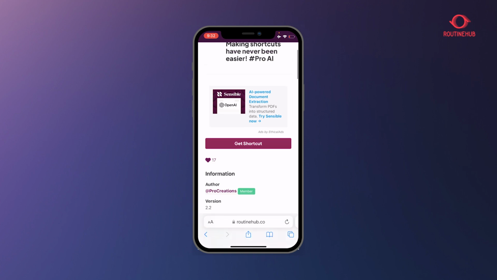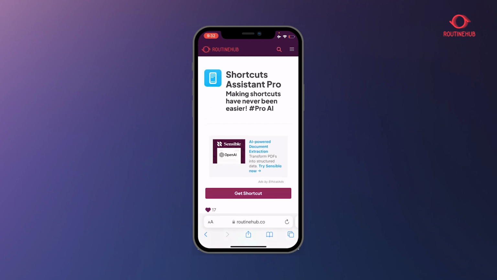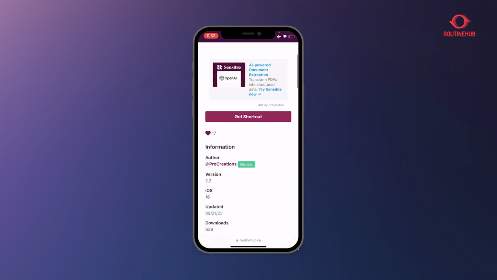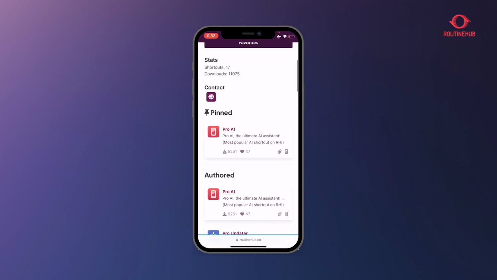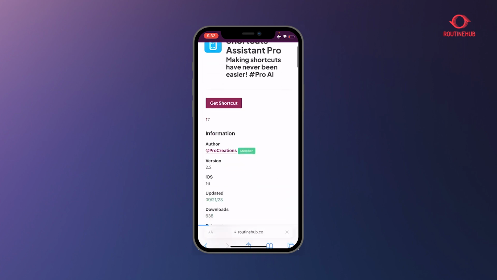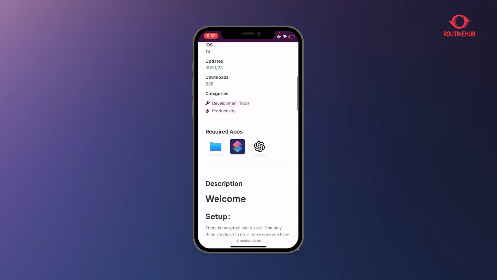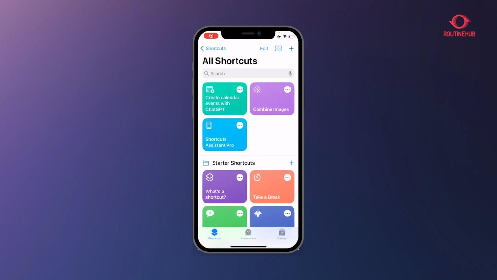First step is, of course, you press Get Shortcut from the link. You can find the shortcut by going to routinehub.co, search for Shortcut Assistant Pro, or search for ProCreations and look at their gallery of work, and you'll find it right here. Perfect. So let's dive right in. I already have it installed. If I go to my Shortcuts app, it's right there. So let's open it up and get it running.